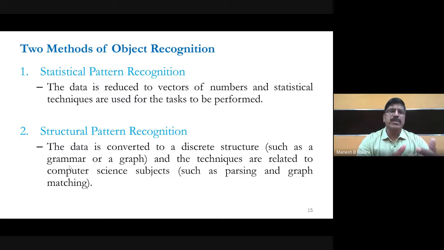So here, instead of extracting the numerical feature, you are extracting a simple structural shape or something like that. And then, with the help of grammar, a language of that object is formed, or sometimes it may be represented in graphical form. So structural techniques such as parsing and graph matching are used in the structural approach, whereas in the statistical approach you are using only numerical features and feature vectors.